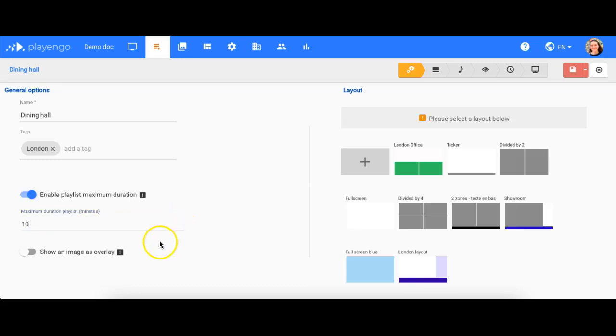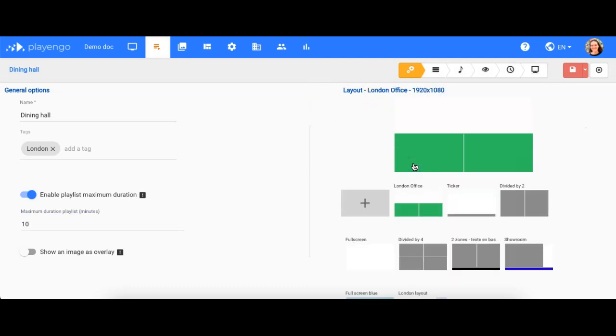It's also possible to superimpose an image onto your assets. This can be useful during an event, for example, but I'll demonstrate how to do that in another video. Next, I'm going to choose a layout to organise the assets on the screen. For this example, I'll choose the layout I created in the previous video. Once all this is done, I can move on to the next step.